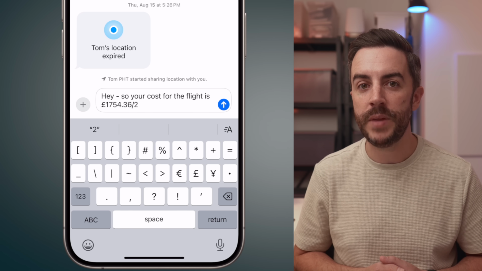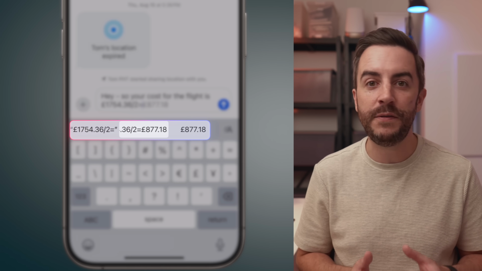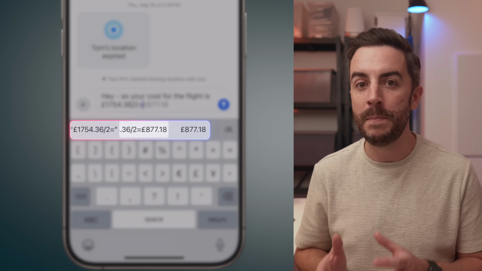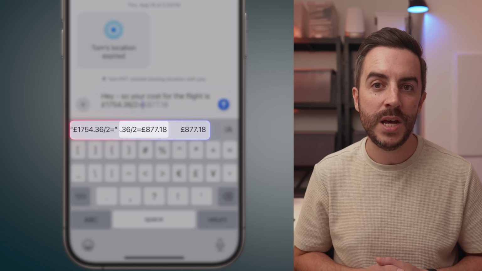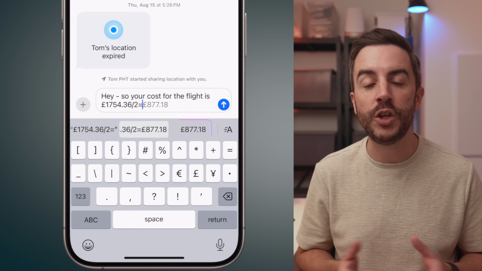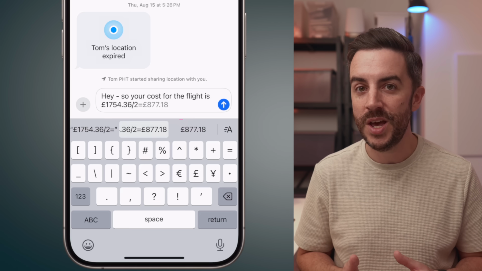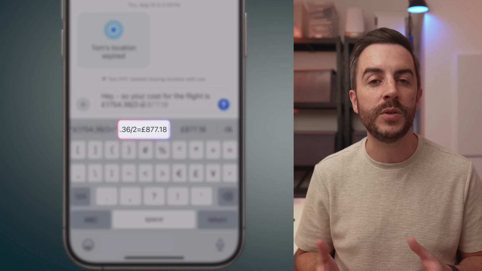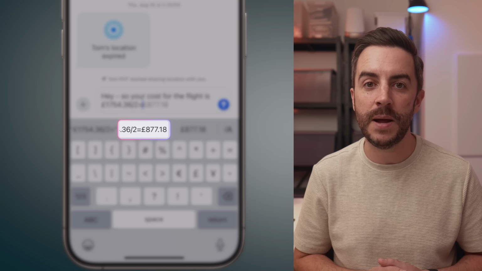amount by 2. As you can see, when I do this, the iPhone recognizes that I'm trying to do some maths, and the menu bar above the keyboard provides a few different options. I can choose to either input just the result or include the full equation, which shows the breakdown of how I arrived at the number.